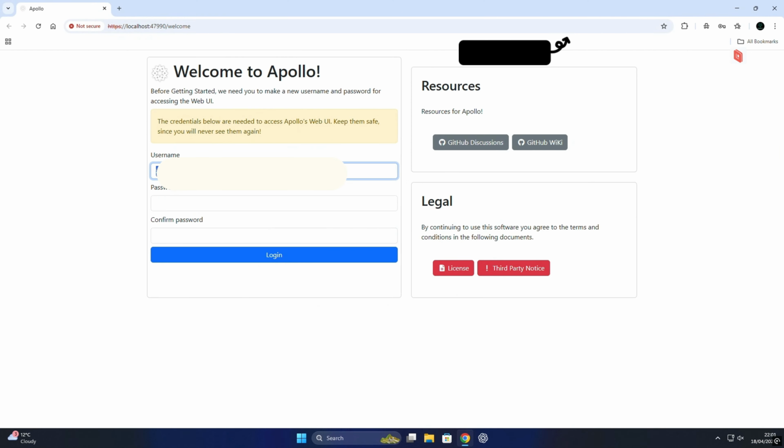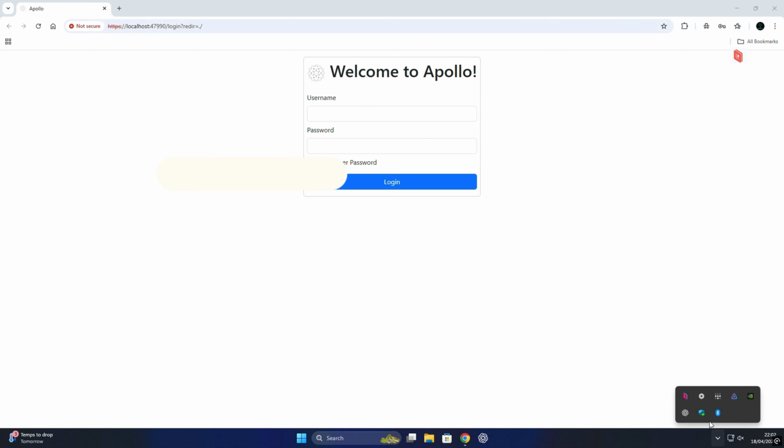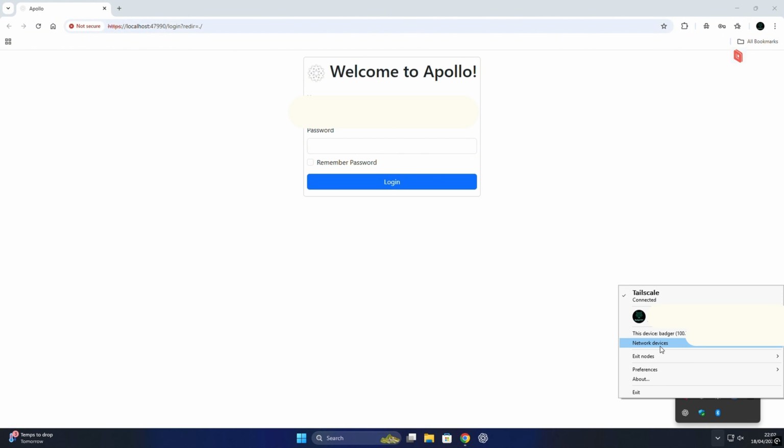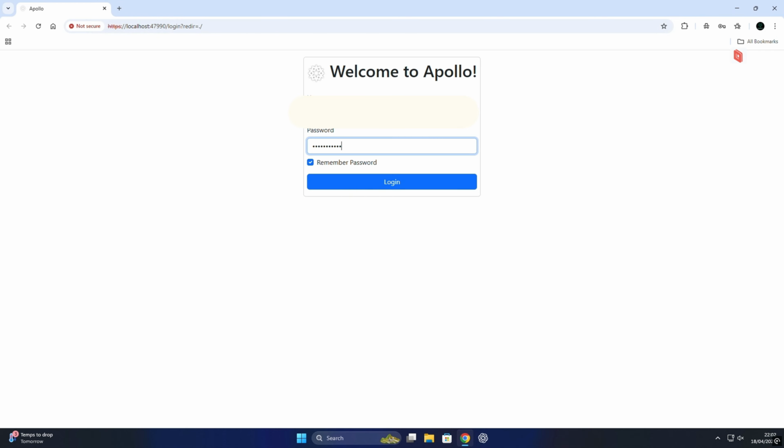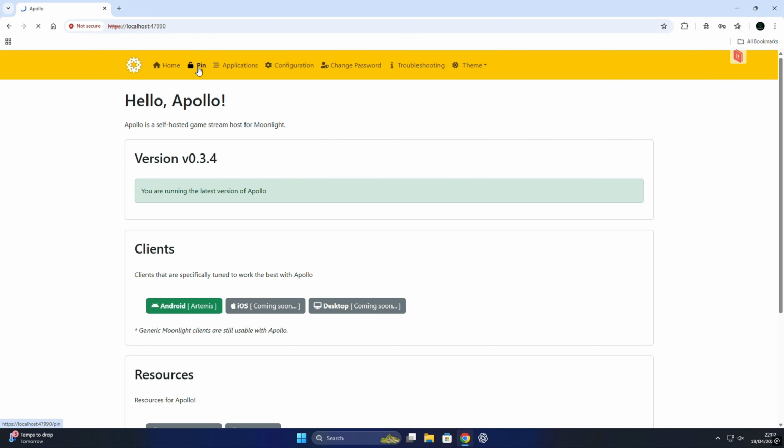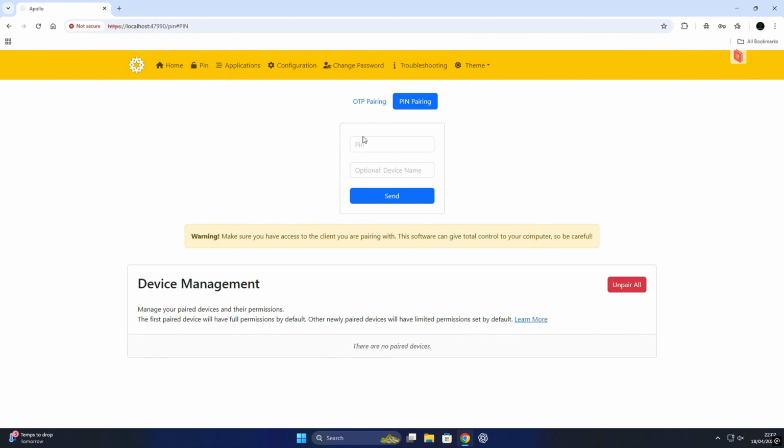And now for the final step, we're going to complete the Apolo setup and test it with Moonlight. Start by opening your browser and heading to localhost 47990. This brings up the Apolo interface where you'll create your username and password. It's a quick setup and only needs to be done once. Once that's finished, Apolo will be running in the background, ready for remote connections.